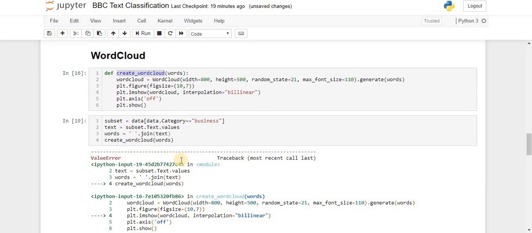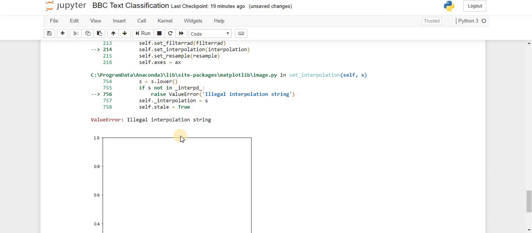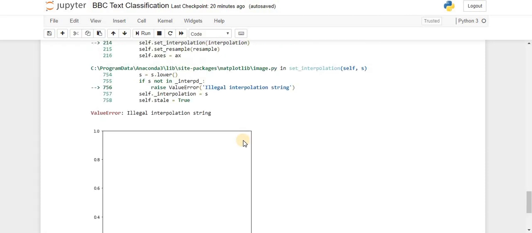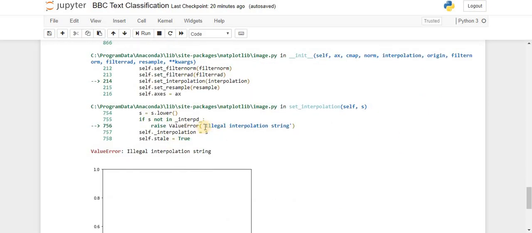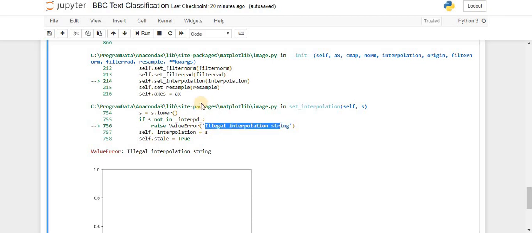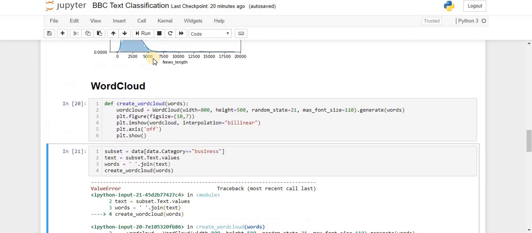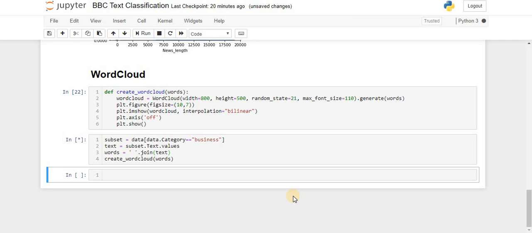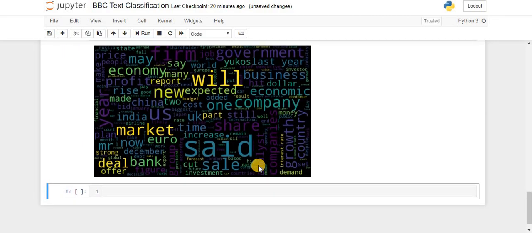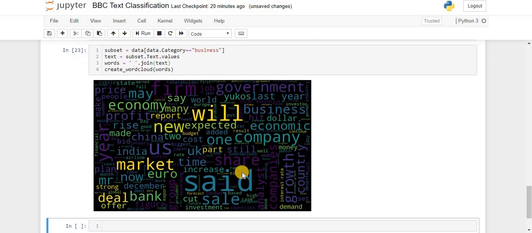Let's run this once again, and again we are facing an error. Okay, so let's check why this error is happening. It is saying illegal interpolation string. Okay, I think interpolation. Yeah, I think now it will work. So these are the most frequent words which are appearing in the news articles related to business.